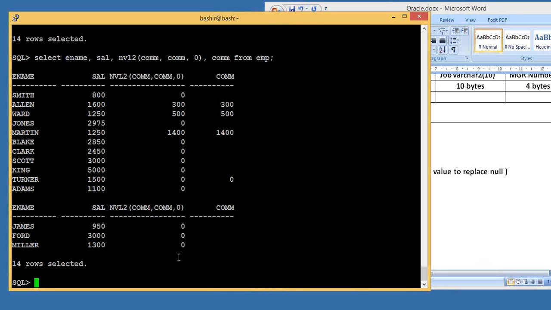It is called alias. If I say select ename and then do the same thing and say NVL2 and com and 0 and then I can say as com2 or just com, and then from and then the table name.